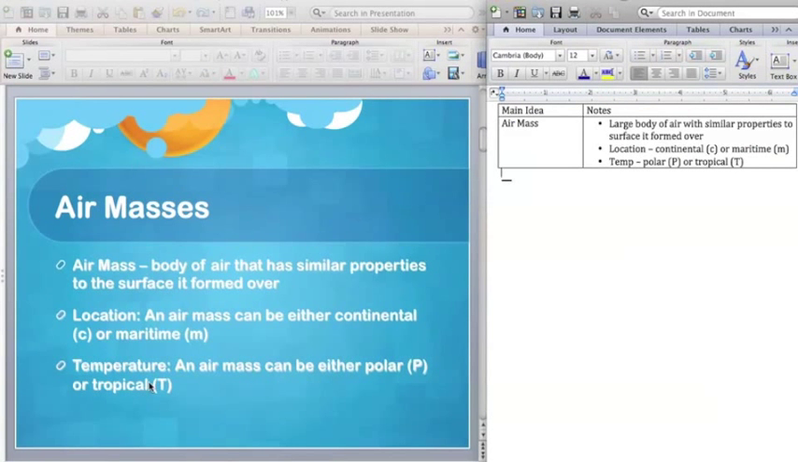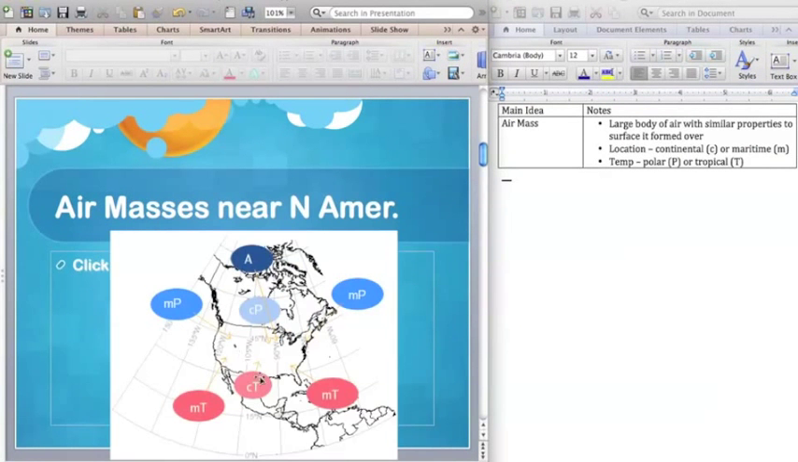This will make a little bit more sense with a picture. So here are the air masses over North America. All right, you can see farther north you have maritime polar over here, forming over the water and in a cold place. Continental polar, cold and dry. Maritime tropical, hot and humid. And then continental tropical, hot and dry.